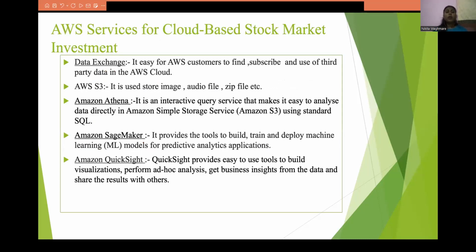AWS services for cloud-based stock market investment. Data exchange. AWS Data Exchange makes it easy for AWS customers to find, subscribe to, and use third-party data in the AWS cloud. AWS S3. In AWS S3, we have to create a bucket. In that bucket, we have to upload the object. In that, you can store images, audio files, zip files, and many others.